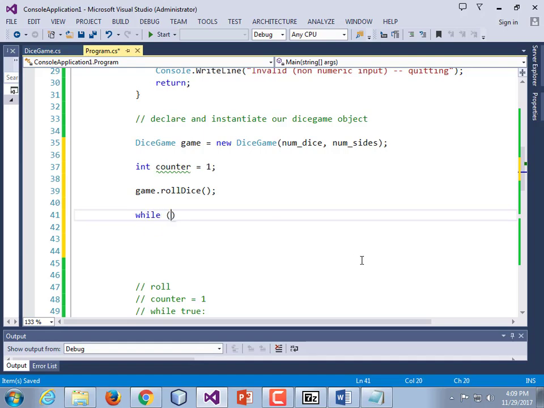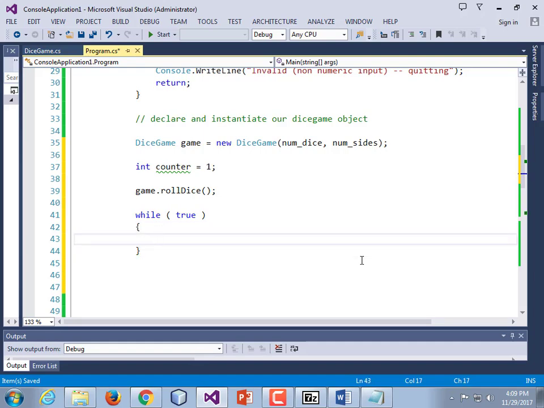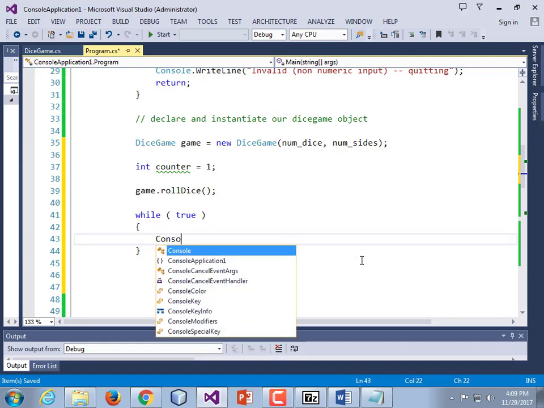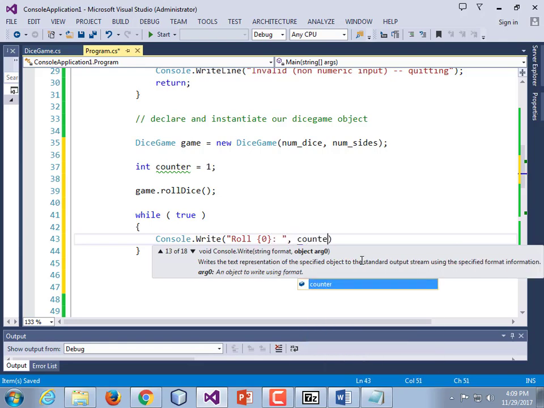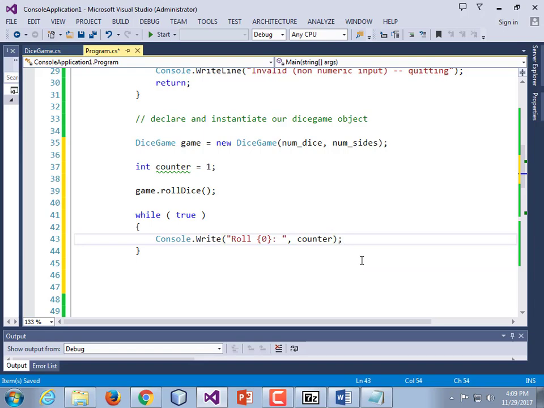And then while game.Match() is equal to false. No, I don't want to do that. I'm just going to stick to my old tried and true logic. It's too burned into my head. While true, let's check this. Let's print out our roll. Console.Write, "Roll {0}: ", comma, our current counter. That way we can say roll 1, roll 2, roll 3, and so forth.